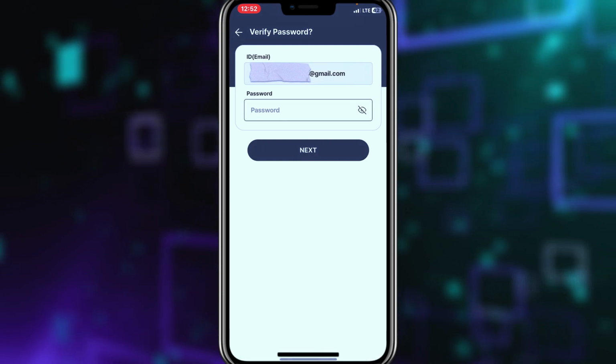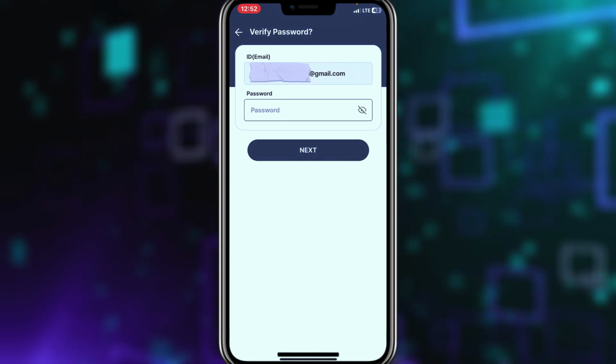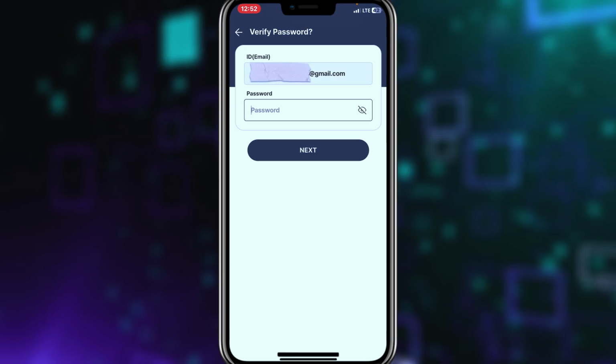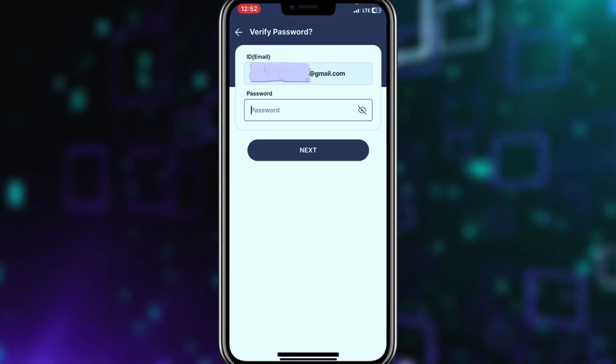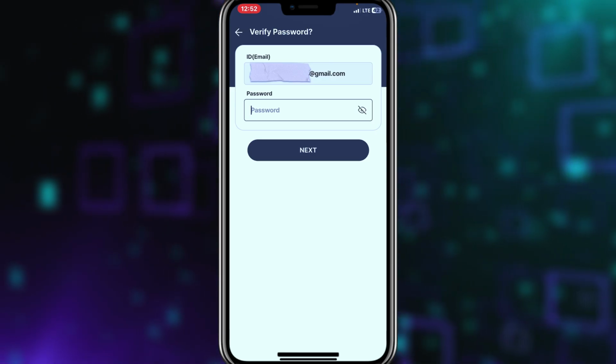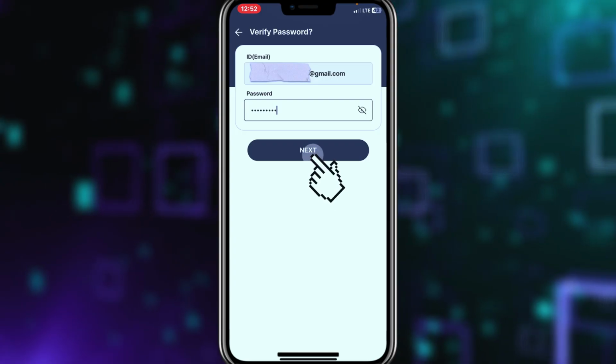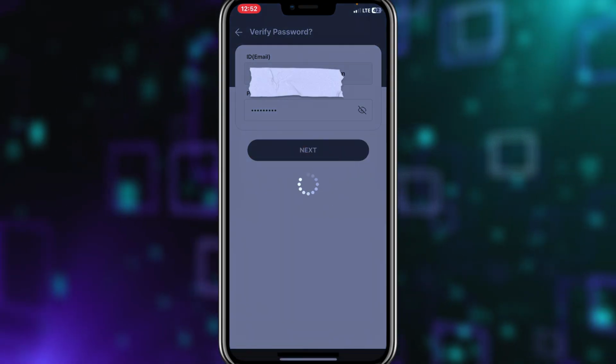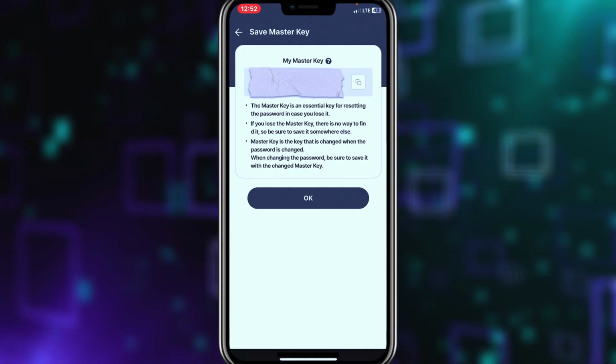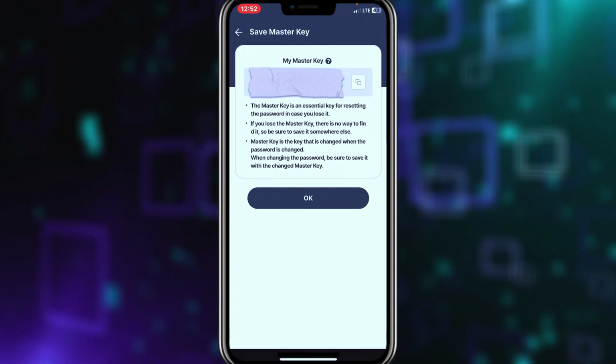In this place, you are going to input your password, the password you used when you were creating the Ari account. So make sure to use the password here. Input the password. Let me input my password. After inputting your password, click on next. Once you click on next, it's going to take you to this place.